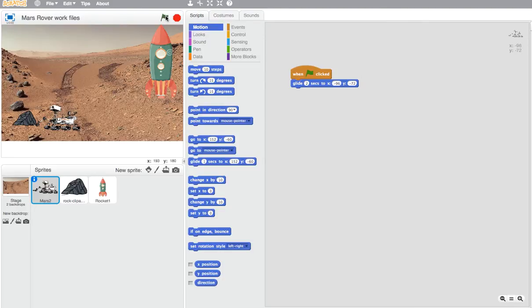Great. Now at the moment, if I hit the stop button and do it again, nothing happens because he's already at the position that we're telling him to go to. So we're actually going to add a little bit more code. I'm going to add into this code that when our green flag is clicked, we want our robot to go back to his starting point.